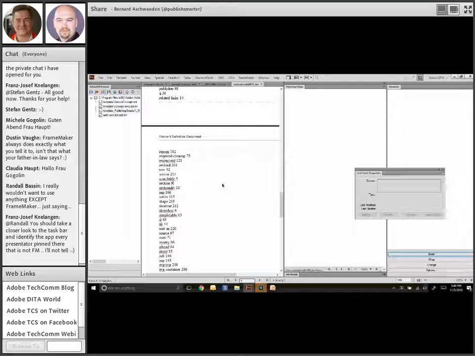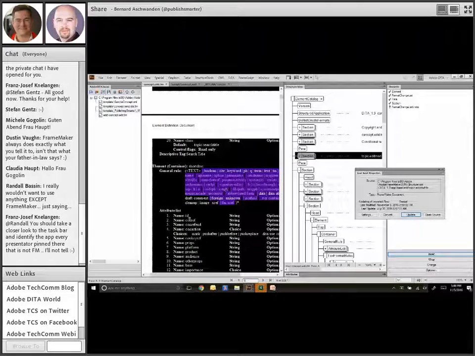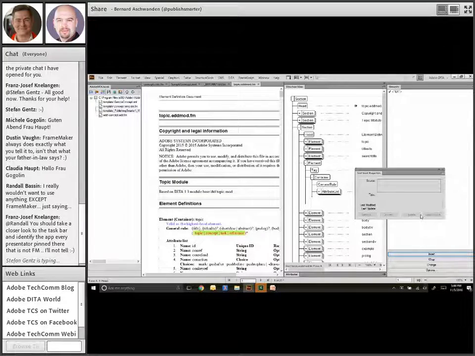Anyway, here's short desk. It currently has no format rule. I'm going to go in and open the source because, again, short description is used in a lot of different places. The short description is used by concepts, tasks, references. It's used at a very high level. So here's the short description.